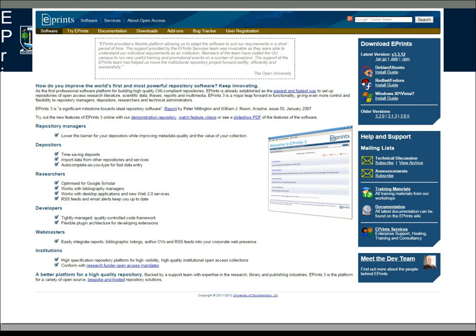And I was kind of smiling when I looked at that, because I wrote a piece back in 2007 about how great ePrints 3 was, which I remember thinking was a significant milestone towards ideal repository software, and it's continued to evolve, and it continues to be a very, very excellent piece of software which we are continuing to develop and to use at Glasgow.